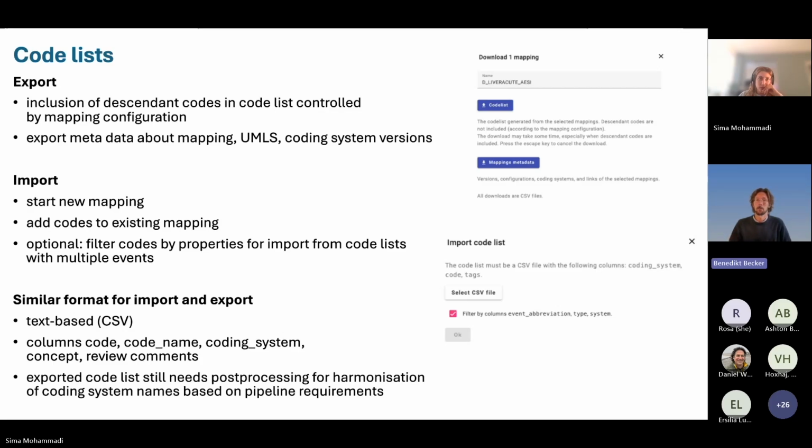The code list can also be imported in various ways to start new mappings or to pull whole batches of codes into an existing code list. In both cases, the format is very similar. It's a text-based CSV format. There are common column names covering the codes, coding systems and concepts. For the import, there are also dedicated columns to import the review, for example, if you're importing from Excel and did the review in Excel before.